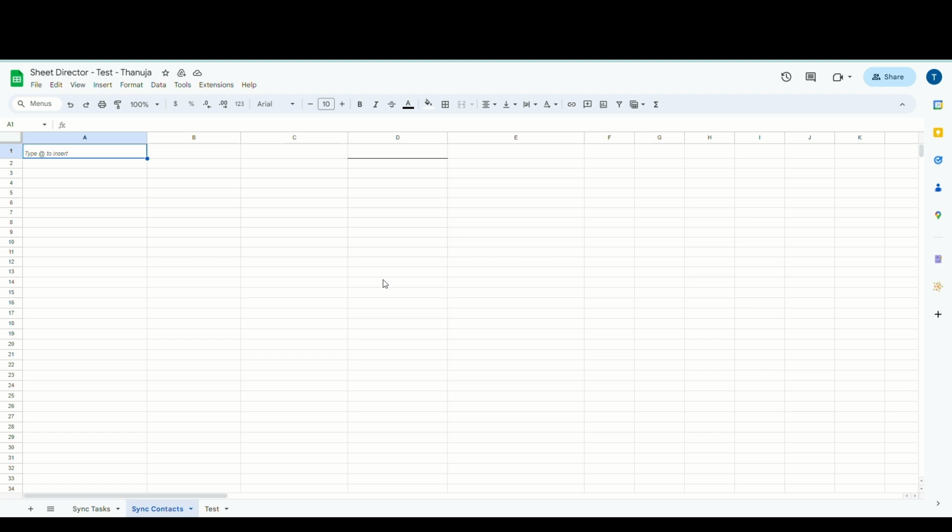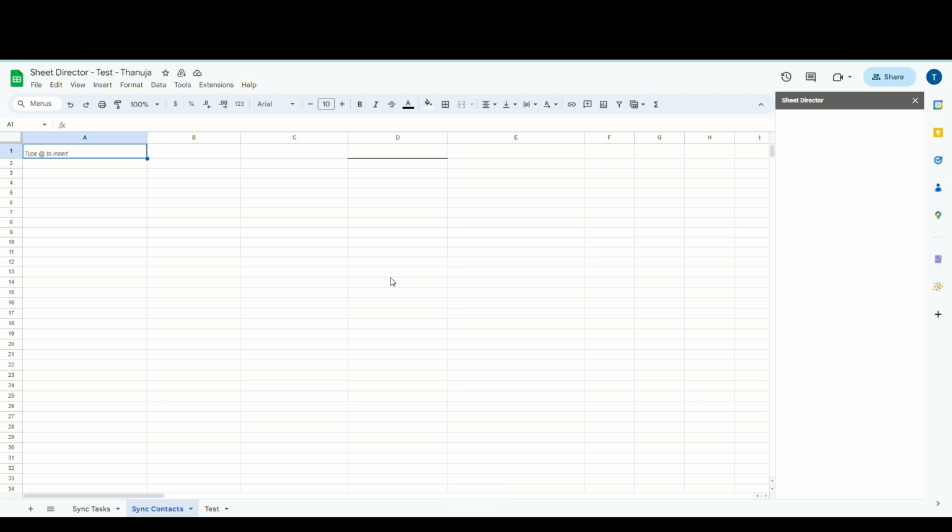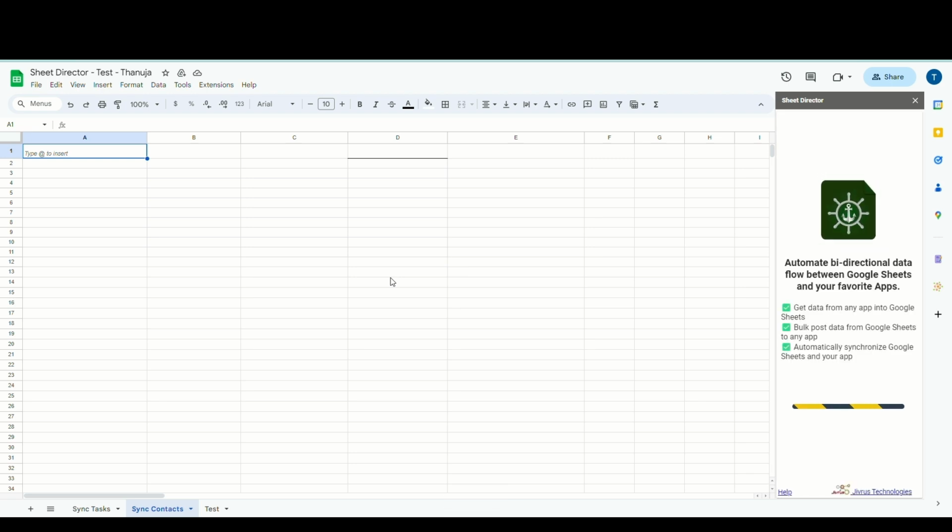Simplify data exchange between apps with Sheet Director: query data, post info from Sheets to apps, and keep everything in sync. In this video, we will see how Sheet Director can help you to automate the integration between Google Sheets and Xero. Let's launch Sheet Director and choose Xero from the available list of applications.